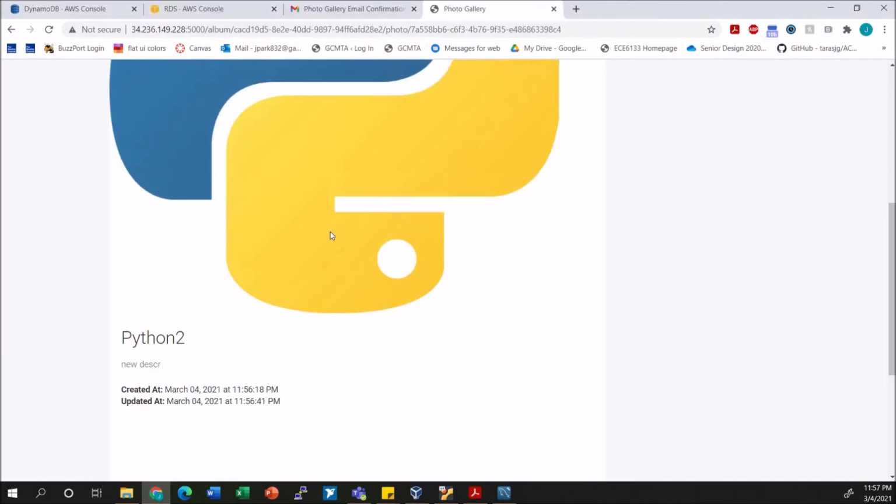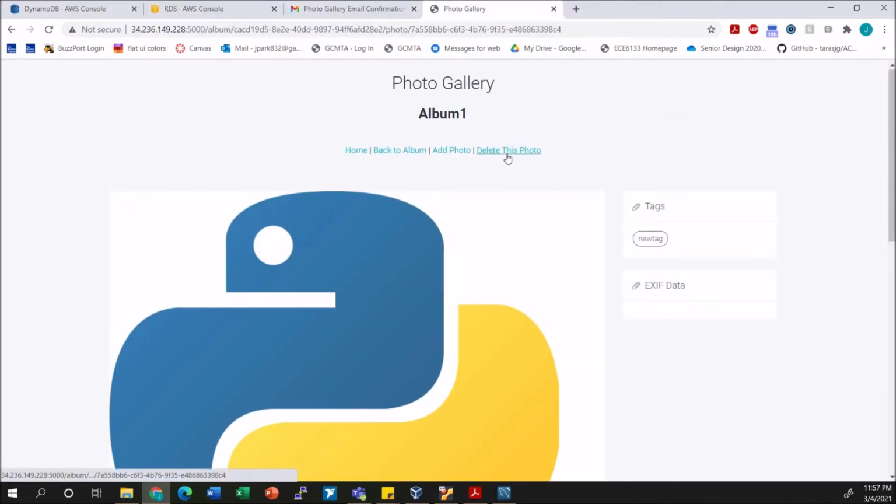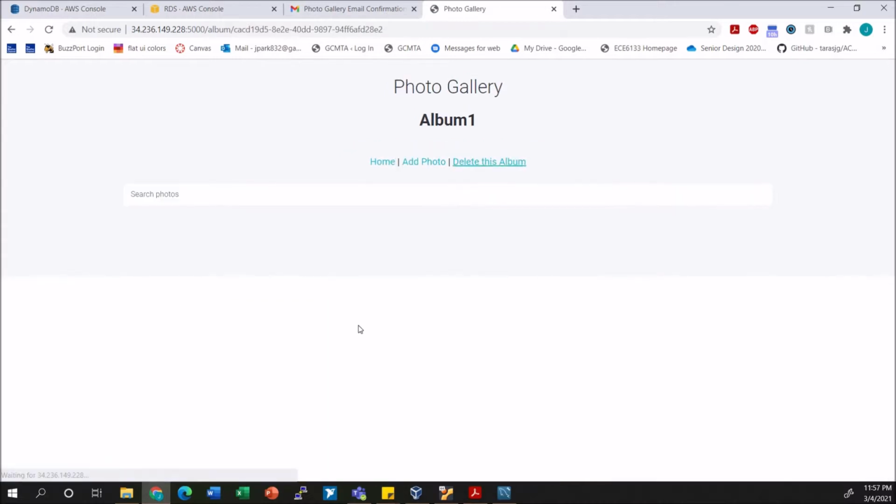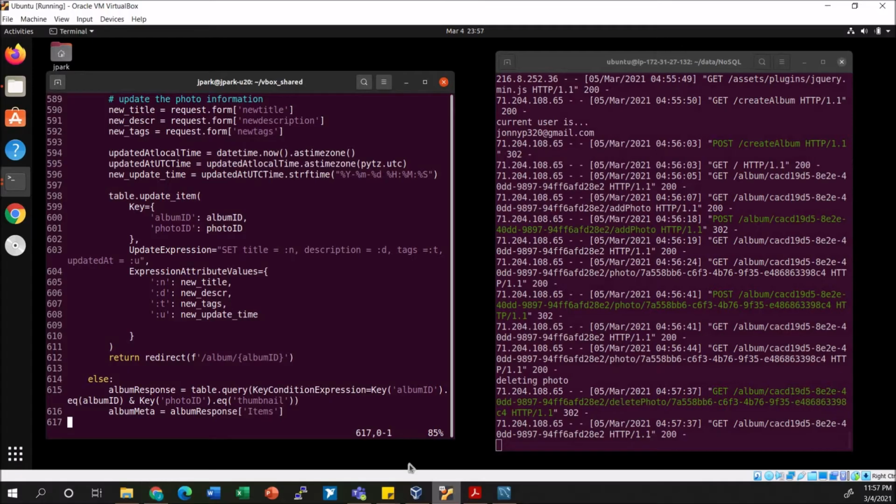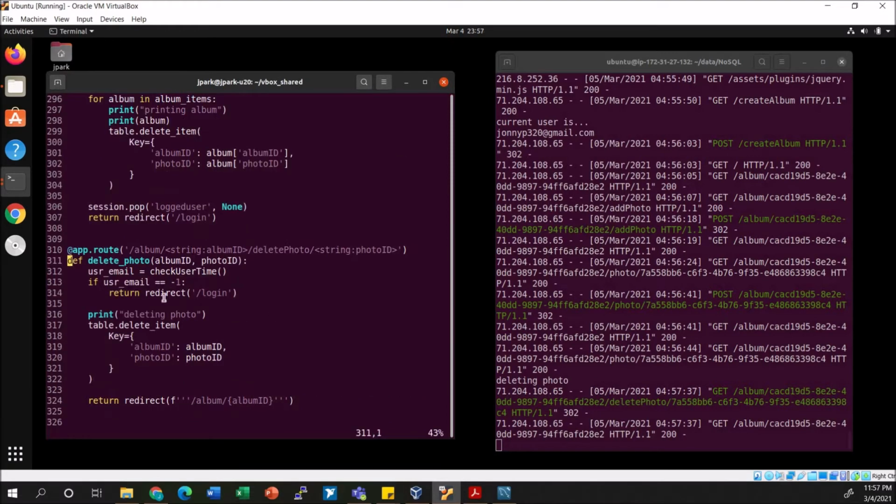So we can also delete this photo from the album. So if I click delete this photo, then it removes the photo from the album. Let's look at the code for that. We just remove the photo from the table.